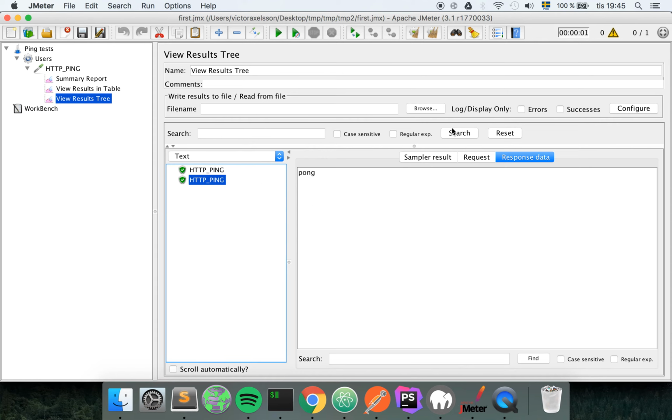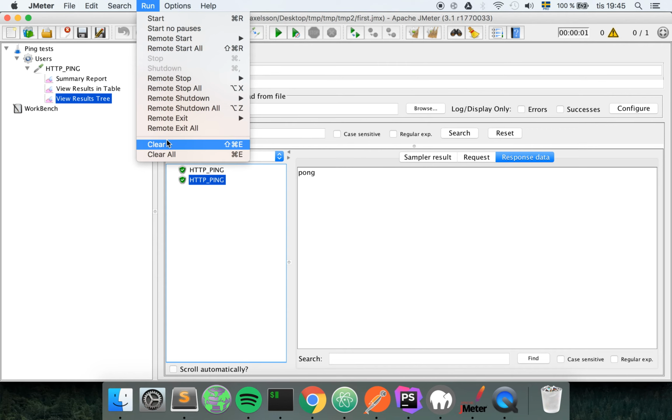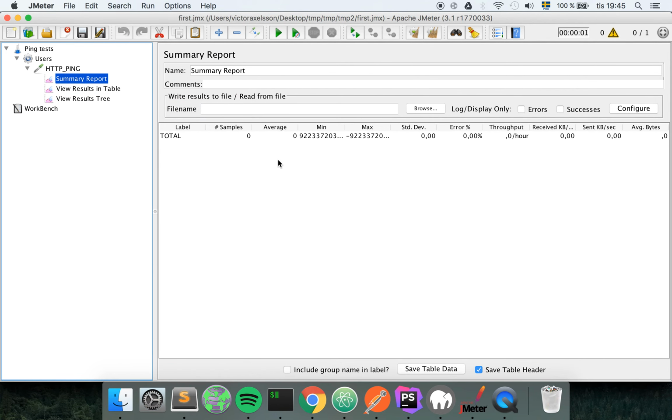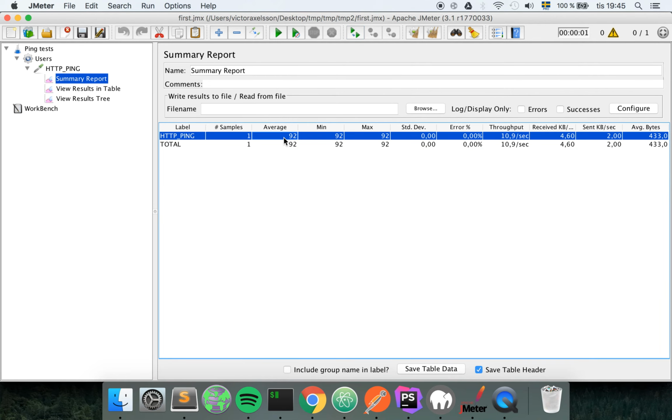So I usually clear them every time I run it. You can do that from the run menu and then clear all, so everything is cleared out. This also has some strange default values here, I don't know what that is about. But if I run it again, you can see it updates. So we have 92 milliseconds on the average, which I usually look at. You can also have a look at the max value or something.